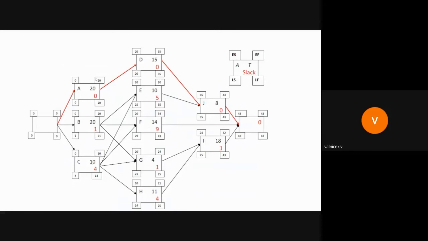And the late start and late finish boxes we fill from the end. So the project is finished after 43 minutes. So the late finish is 43. Then we subtract the duration of the activity, and that's the late start. And when we subtract the late finish minus early finish, that's our reserve.